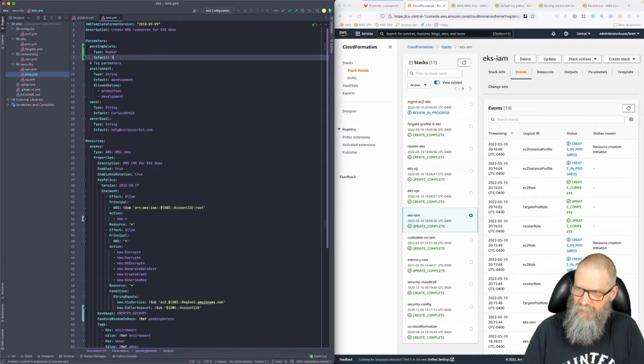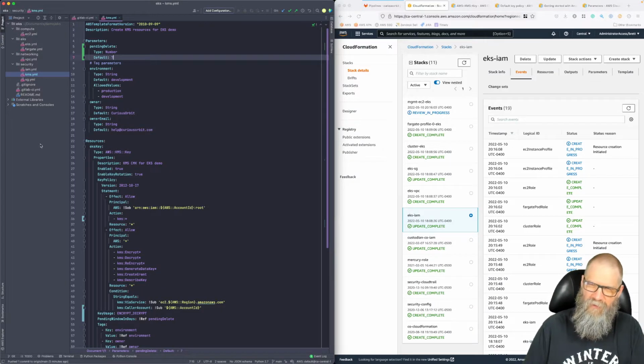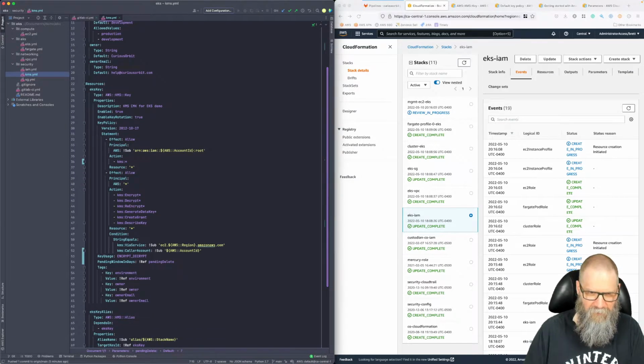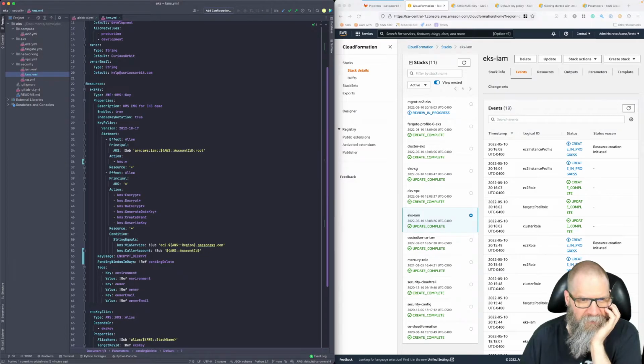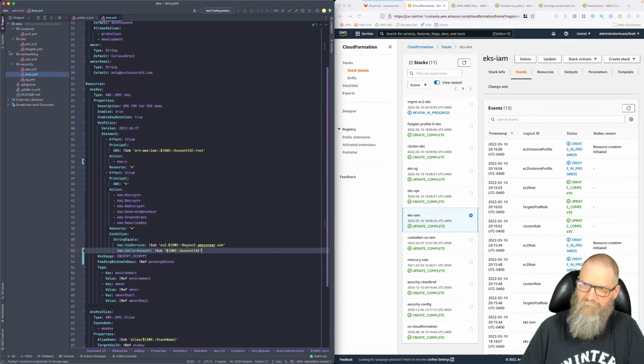Okay, and now we're just going to leave the default at 7, but I think you can go as high as 30 or 35 days. The only difference I could see is in the caller account ID, I used a Sub here, and over here I used a Ref. Now I don't know why it wouldn't work, but let's try that and see.